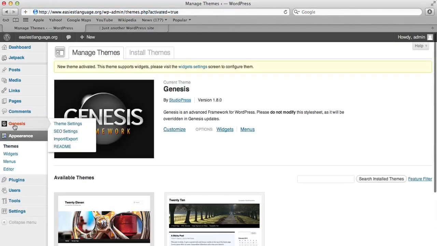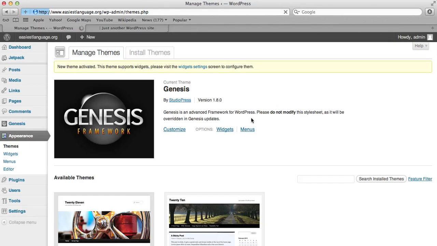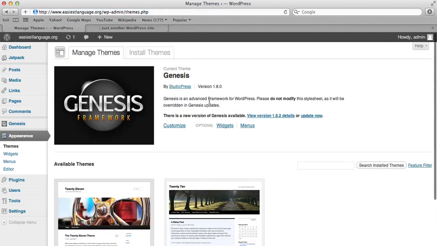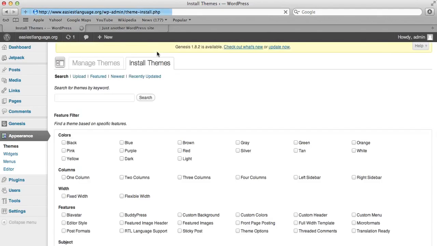Great. Now you notice this little Genesis button pop up to the left, which is really cool because then it gives you SEO, search engine optimization settings, theme settings, lots of other stuff. So now you have to install another theme. You're going to want to install the theme over this one. So you're going to go to install themes again.